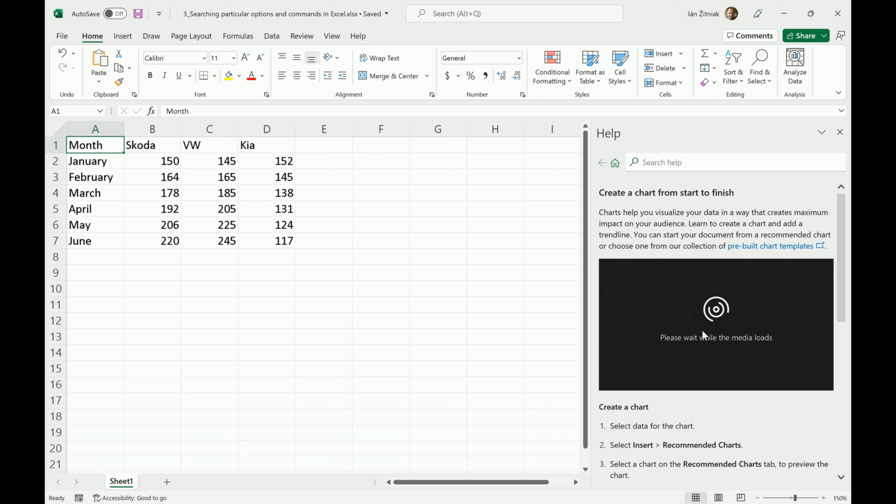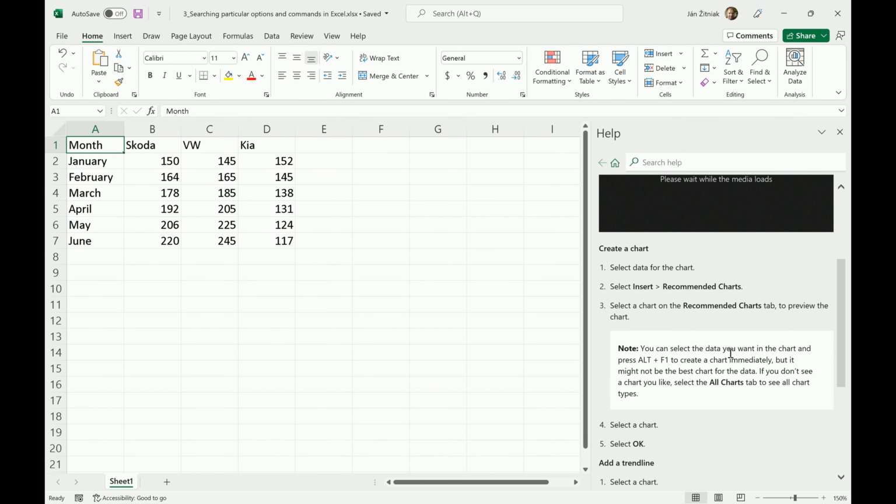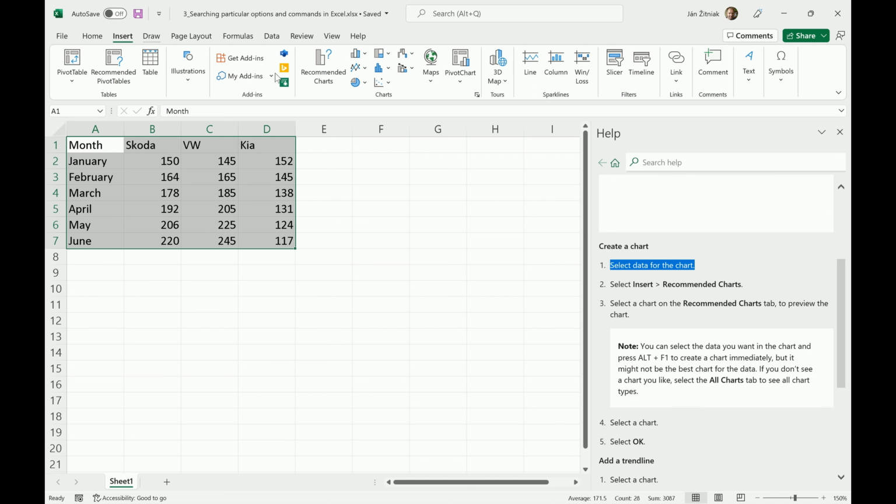I wait for this media, but you will see step-by-step how to create a chart. There are several steps on how to do it. For example, here you can find the first step is select data for the chart. So I select data, so you can just follow these instructions, and then select Insert, Recommended Charts. So I go to Insert and then I choose Recommended Charts.